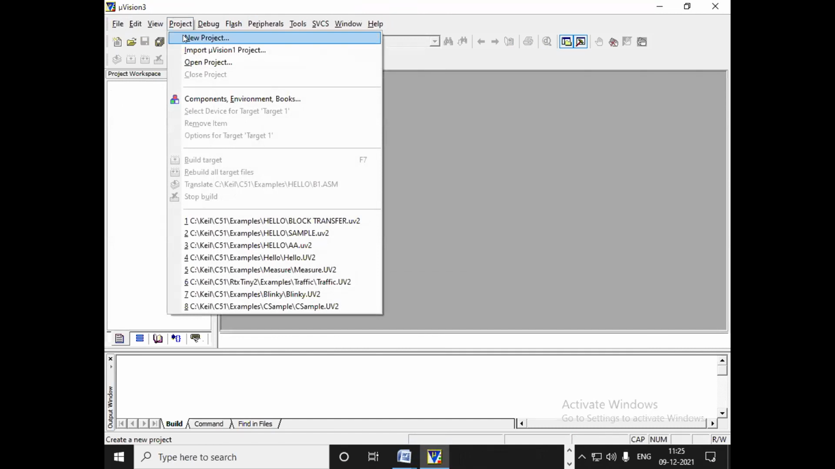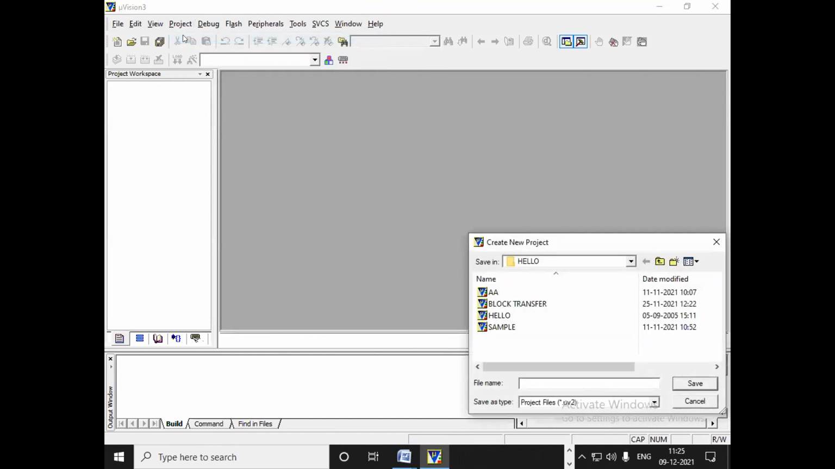Project means you have to add a lot of files into the project. Give the name of the project, suppose sample one. Then the project file extension is .uvproj. This is the extension of the project file, the UV extension. Remember it for the project file.